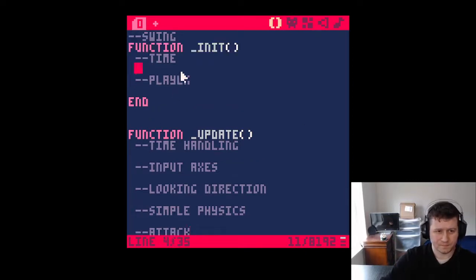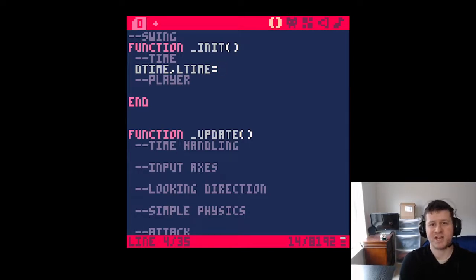Okay. So to start out, we're going to need to add time handling variables. We're going to add in two. We're going to add in something called dtime. You can call it dt if you want, or dtime. And I'm going to add in something called ltime. So dtime is the change in time between each frame, and ltime is the time of the last frame. So this is going to start out 0 and 0.